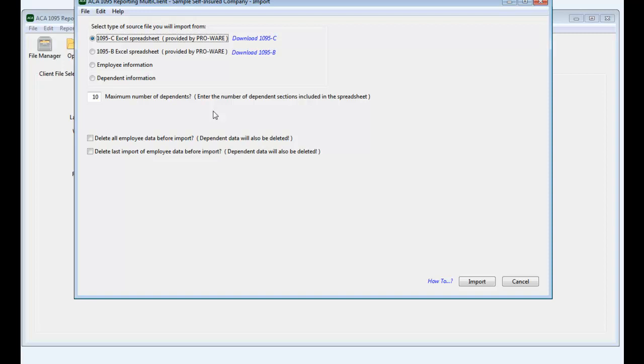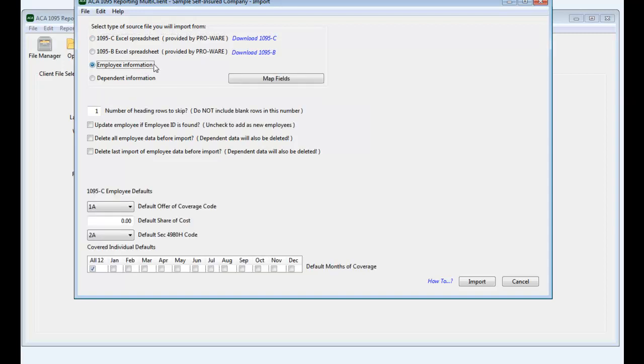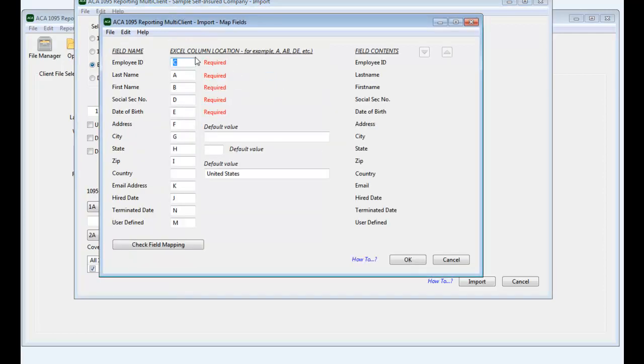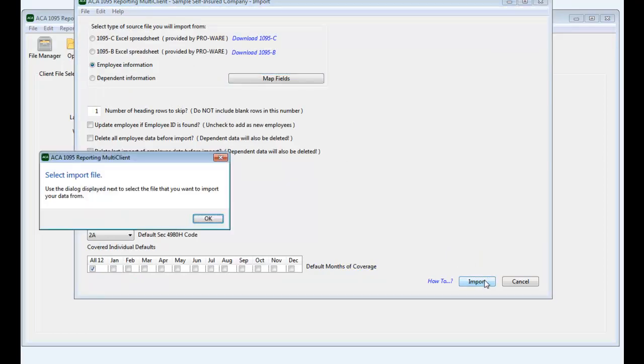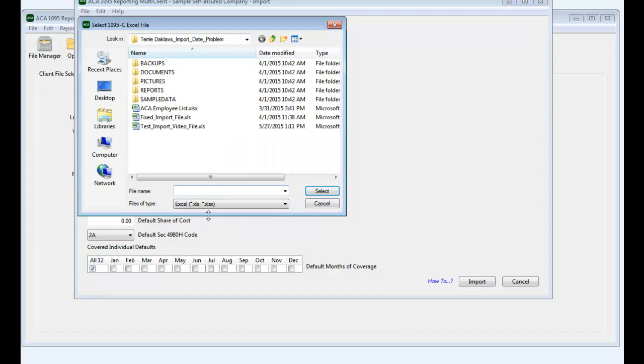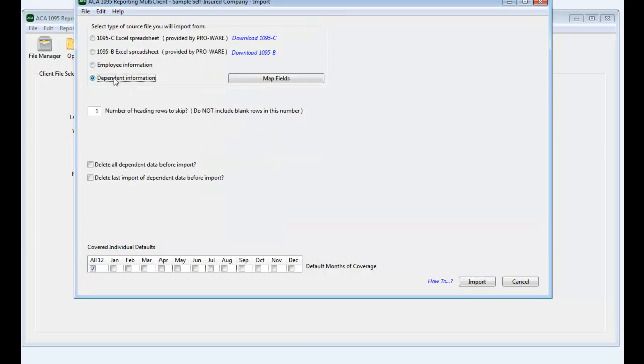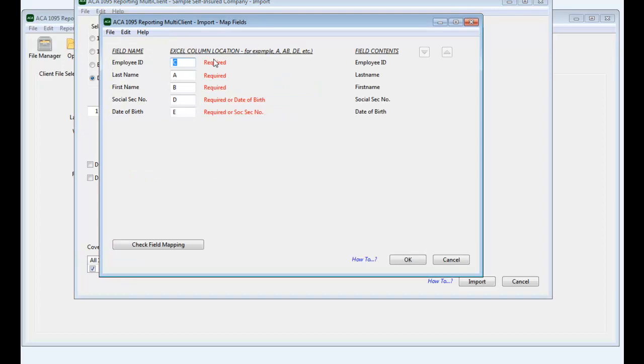To import the employee data from any other spreadsheet, choose the Employee Information Import. This option has a Map Fields button that allows you to select the columns in your spreadsheet that match the data for the program's data file. There are several required columns, but the rest are optional and can also be filled in at a later time. Once the fields are mapped, just click the Import button and select the spreadsheet file to complete the import. Dependent data can also be imported in much the same manner as long as the rows are linked to an existing employee by the Employee ID field.